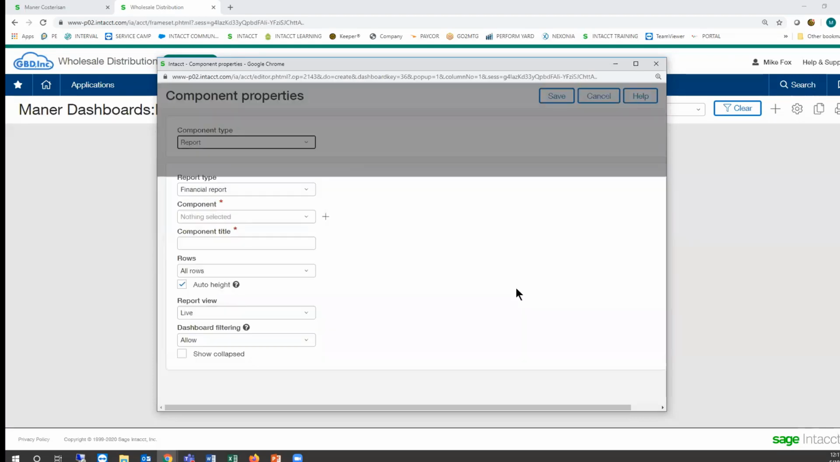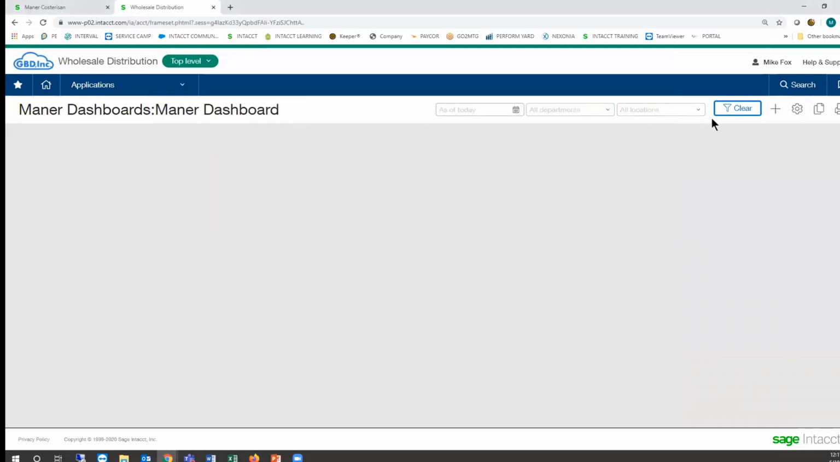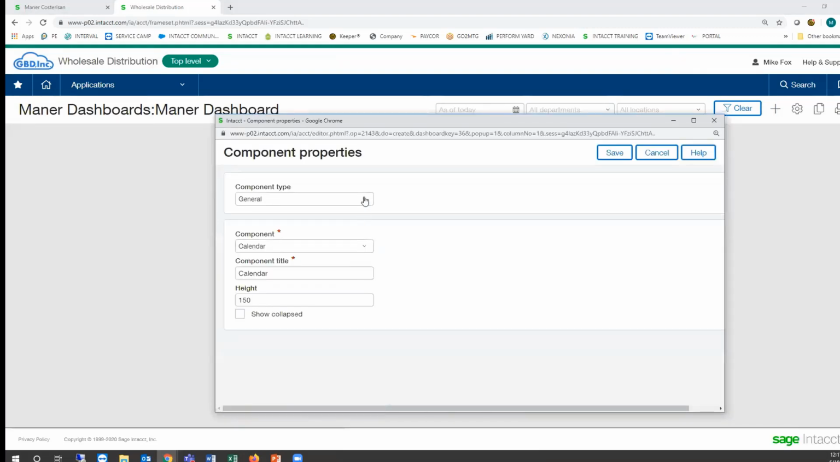And then report. I didn't mean to click on that. And report, and these are financial reports. They could be memorized reports like a memorized vendor aging report, and it can also be memorized custom reports that were created, and smart links. And we'll try to look at those as well. Additionally, there would be collaboration on here, but as I said earlier, this is not configured for it. So I want to look at general.